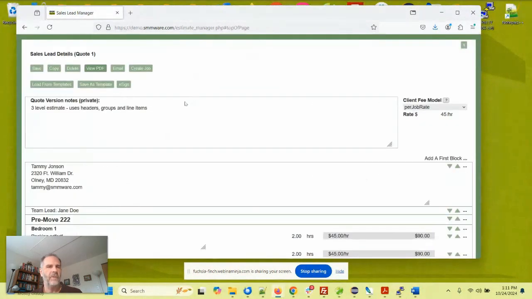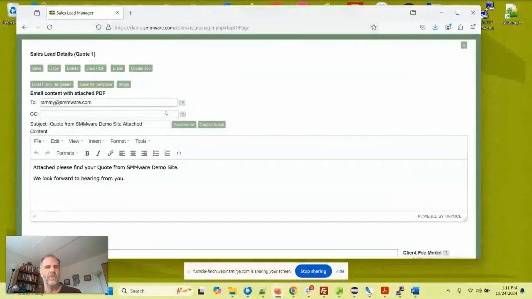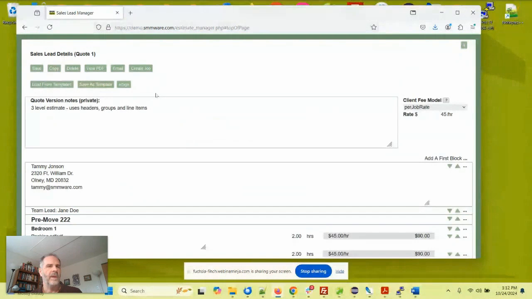So that PDF is something that you can email to the client, and it will start by guessing that you want to send it to the email address in the client's profile. But I can add more email addresses by separating them with semicolons, and I can add CC email addresses. This subject line is pulled from the settings editor as a default, but I can customize it in this particular case. The same situation with the body of the email. And if I was going to start e-signing, I just click on this button to kick off that process once it's ready to go.